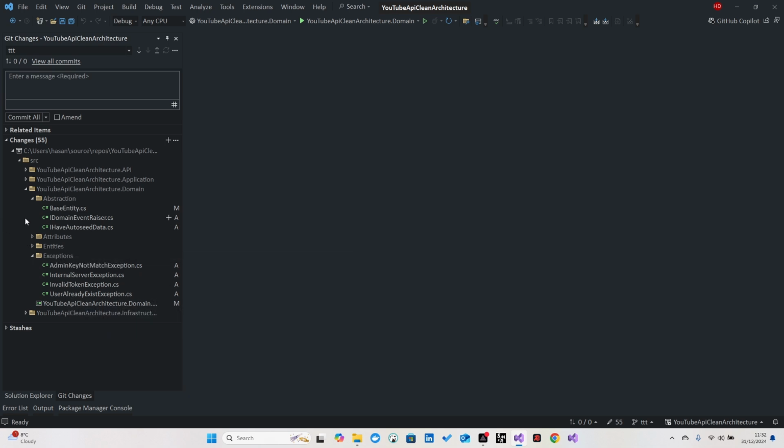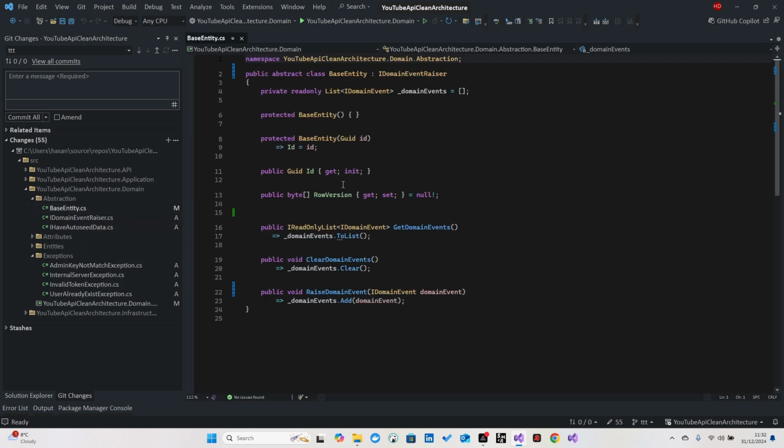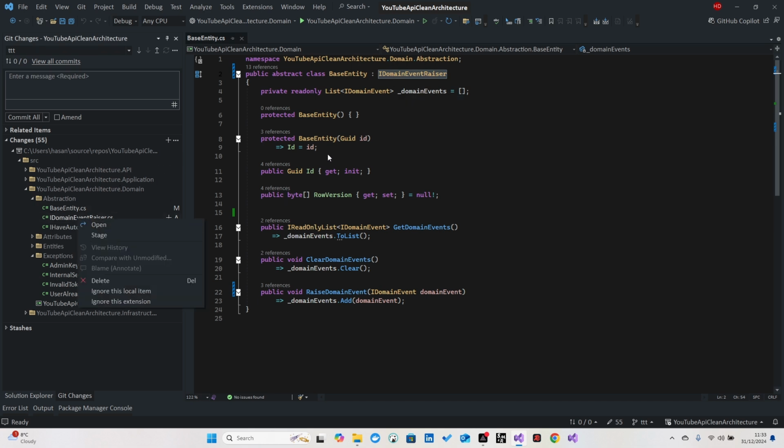All right. Let's start with the base entity. Let's open our base entity. If you remember, actually I made no changes in our base entity. All I did, I created an IDomainEventRaiser interface, and now I'm bringing my methods, these GetDomainEvents, ClearDomainEvents, and RaiseDomainEvent, and I made them public, by the way, instead of protected. That's because we are using an interface.